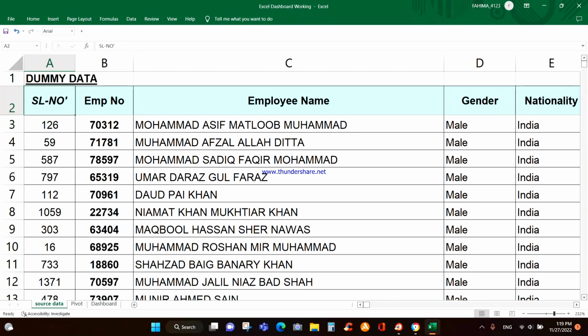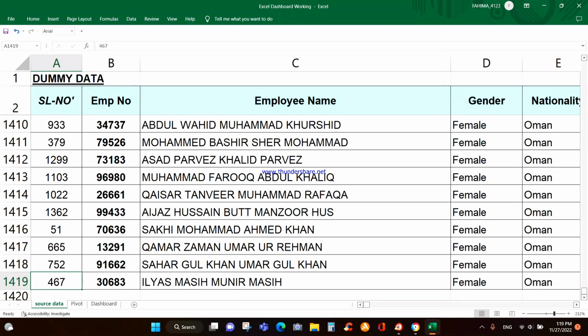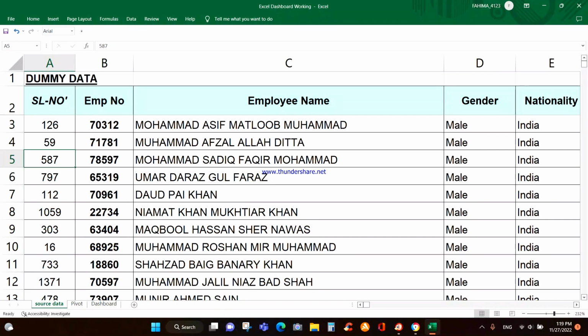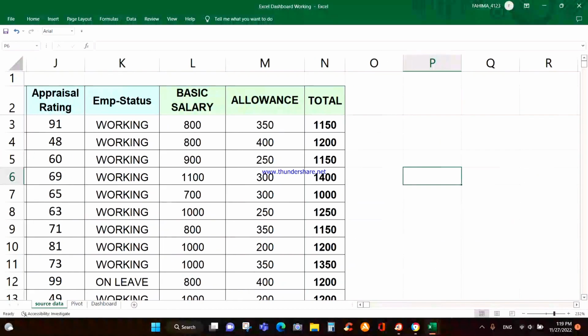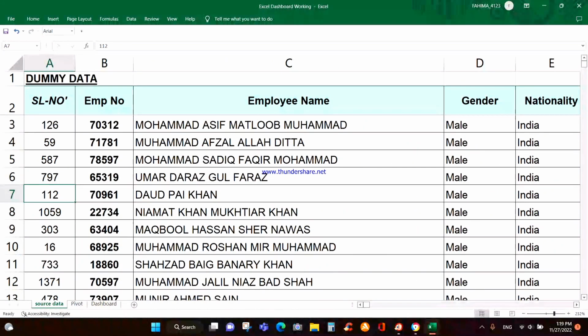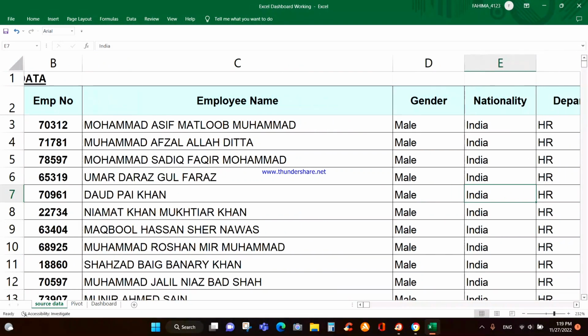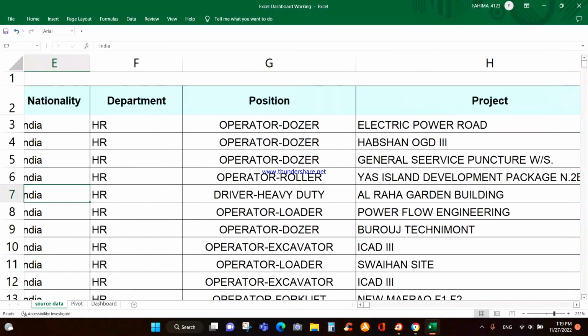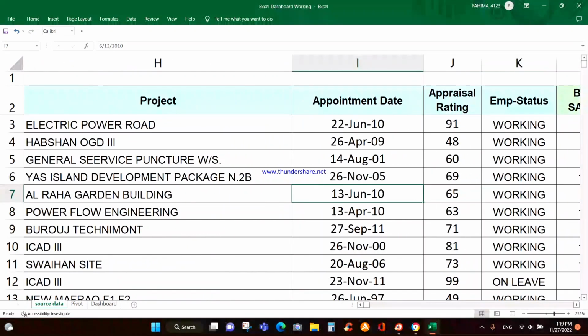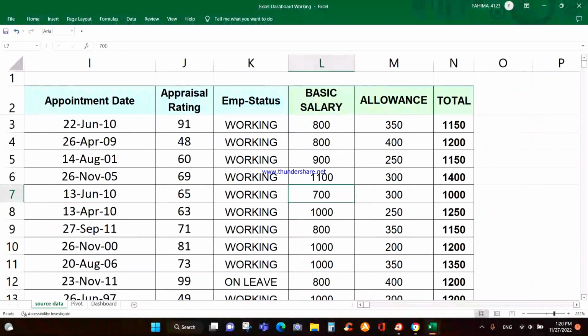This is the source data with how many rows, 1419 rows with multiple columns, which is basically an employee's data with serial number, employee name, gender, nationality, department, position, project, appointment date, appraisal rating, employee status, salary details, and total salary. So this is a basic data set.